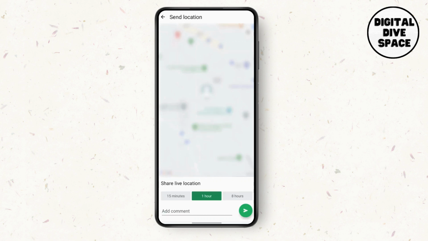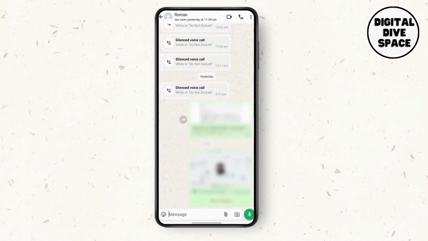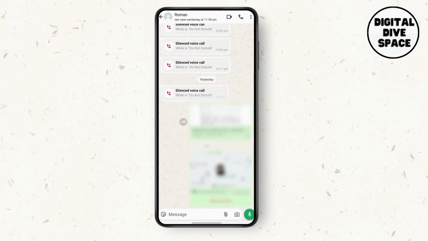Make sure your location is turned on in your mobile phone. You can select the duration to share your live location, like 15 minutes, 1 hour, or 8 hours. And just like that, click on send, and you have sent your live location on WhatsApp.